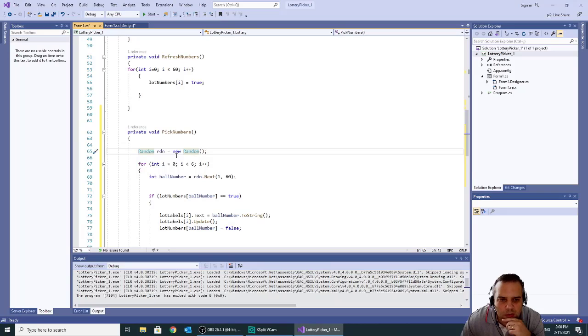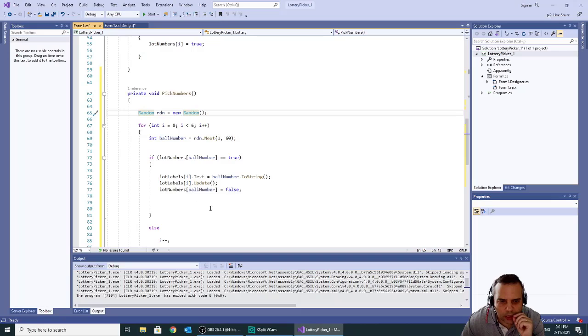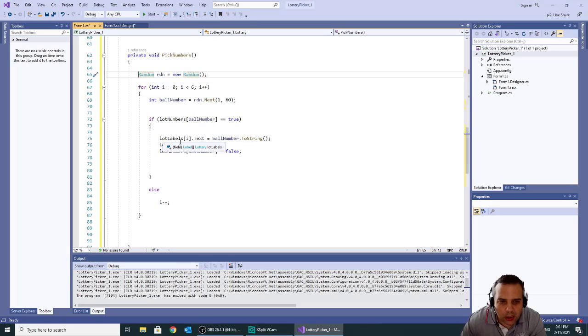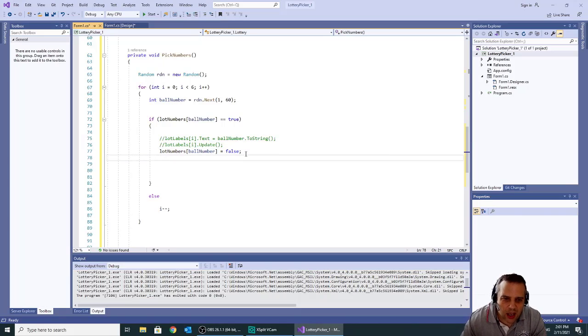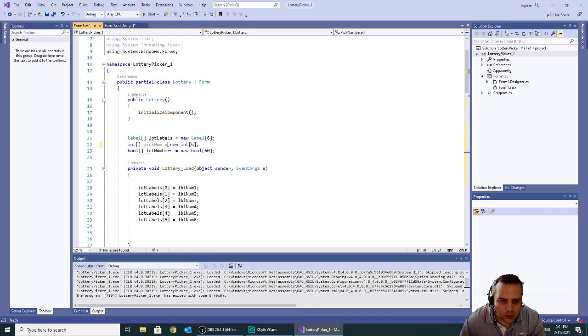So the generate random number for bool number, that's perfect, that works well. Comparing it to the boolean, that's working well. So putting it straight to the lot labels text is not what we want to do. So let's just comment that out, because that is working, but it's not in the right place anymore. So when we've got our lot numbers bool number equals true, that means it hasn't been picked before, so we're setting it to false. So what we also need to do now is use our new array, which is pick number.